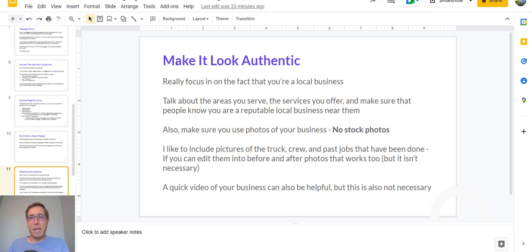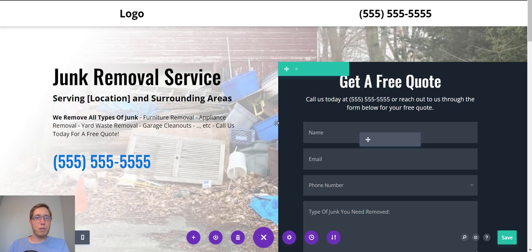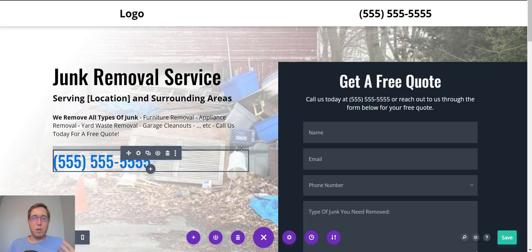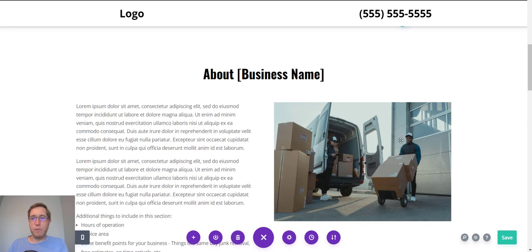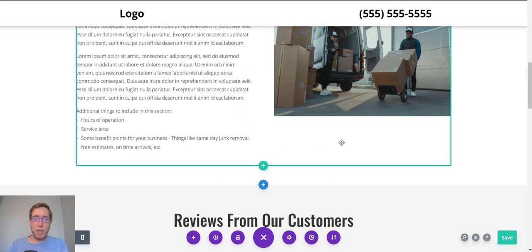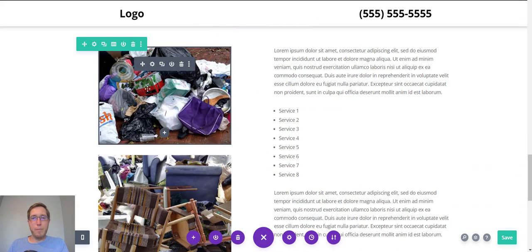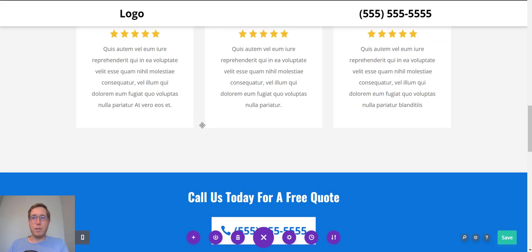Touched on this before. We want to make it look authentic. And I kind of like to look at it as just making it look and feel like you're a local business. If somebody's searching for junk removal near me, they want to make sure that you actually serve their area. I mentioned this before, put in pictures of your truck. Don't put any stock photos. Make sure you have pictures of past jobs. If you have pictures of your crew, that's good as well.